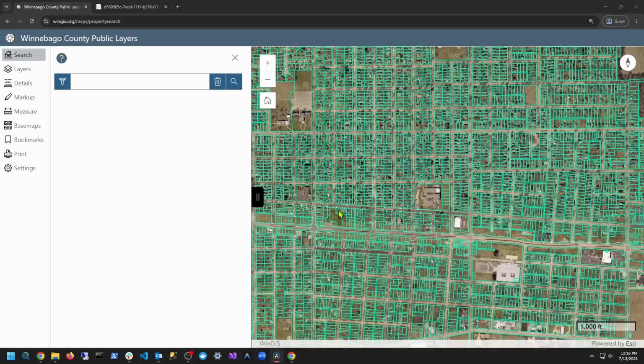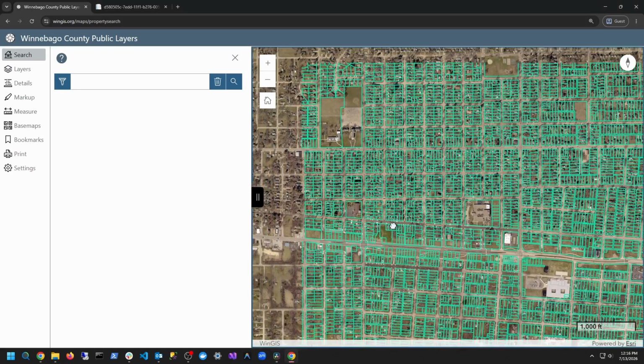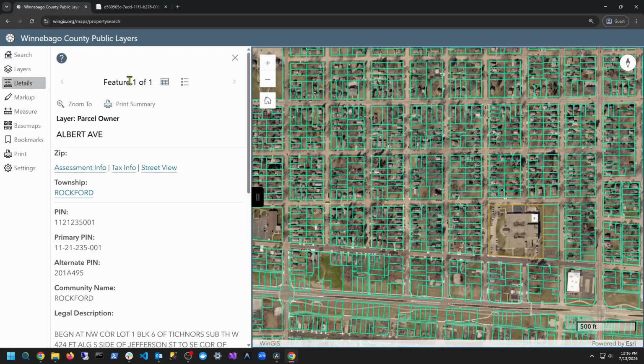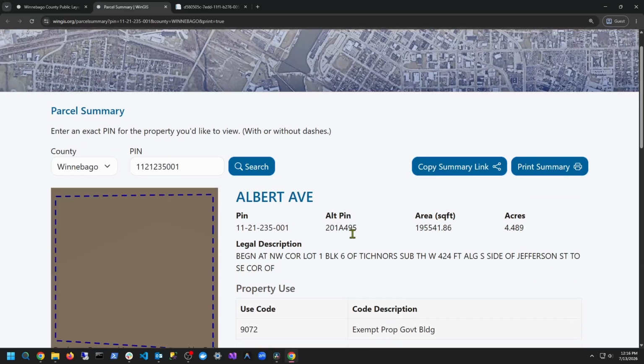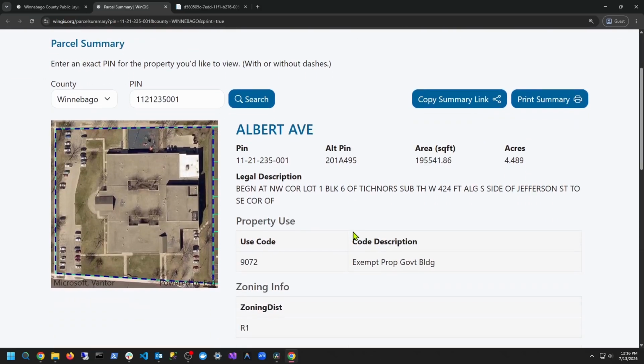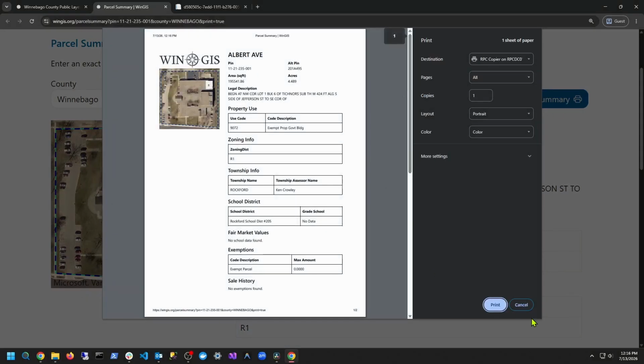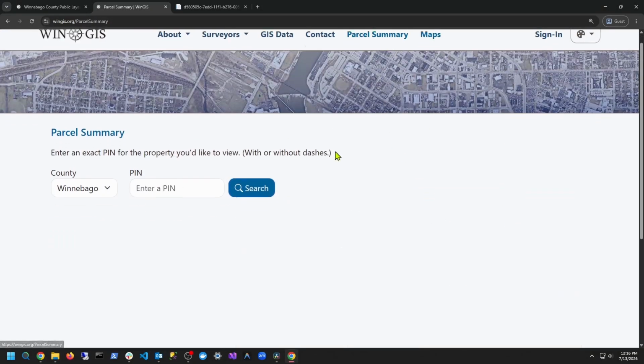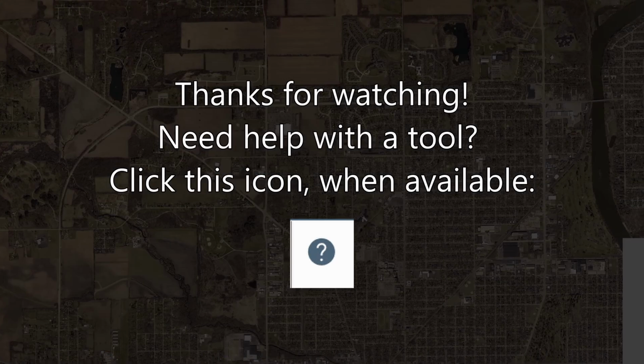Some WinGIS users will want to print a parcel alongside information about the parcel. To do this, click on a parcel and then on the Summary button that appears on the top of the Details tab. This will bring you to the Parcel Summary page, which contains a print button for easy export. You can also come straight to this page from the Home navigation if you already know the PIN of the parcel you're interested in. This concludes our tutorial.